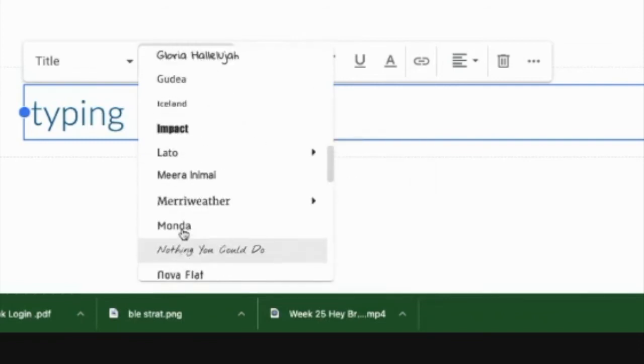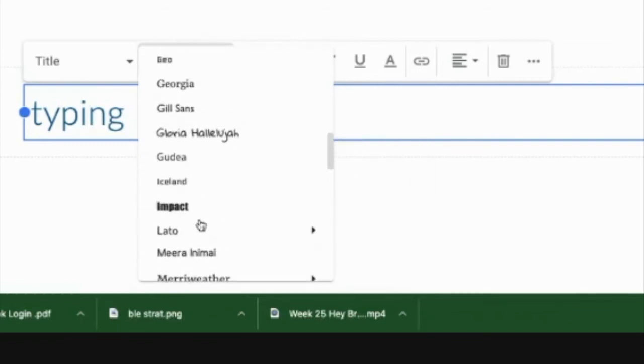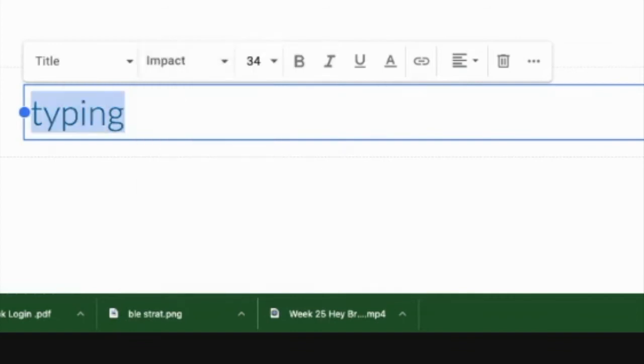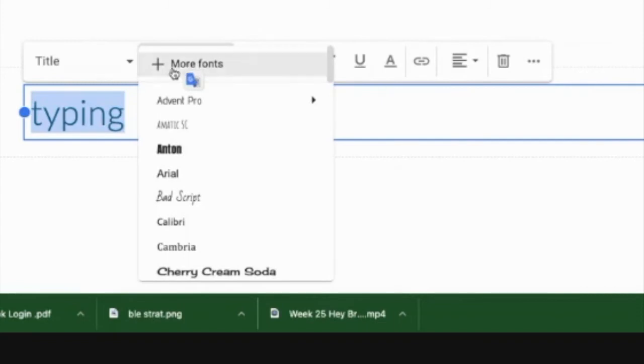Now, if I don't see a font that I might like, what I can do is I can actually go in and get some more fonts. Right here at the top, I can click more fonts, and it'll actually take me to a whole list, and Google's always adding fonts. And there'll be little check marks next to the ones that you have currently in your site, and you can always add more fonts to it to make your site more fun, more polished.